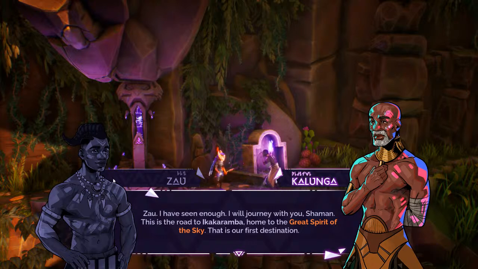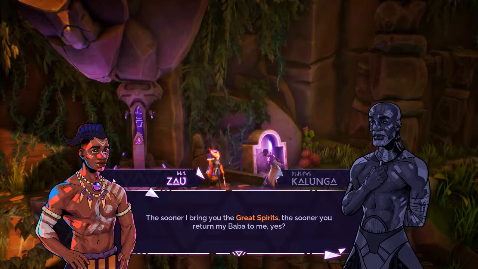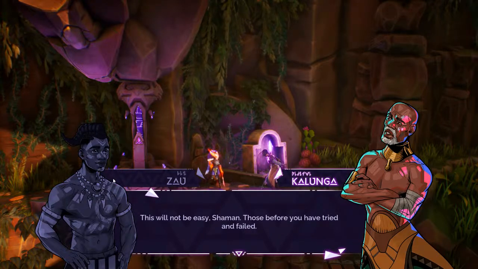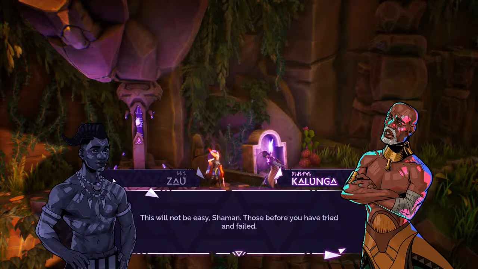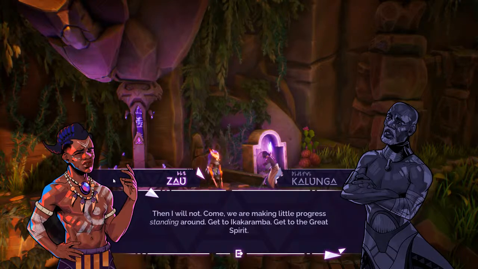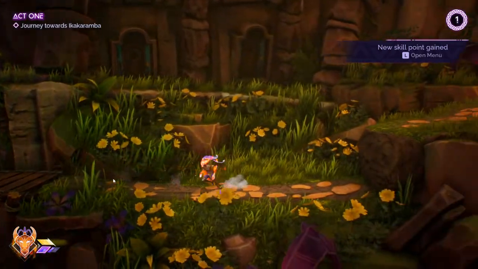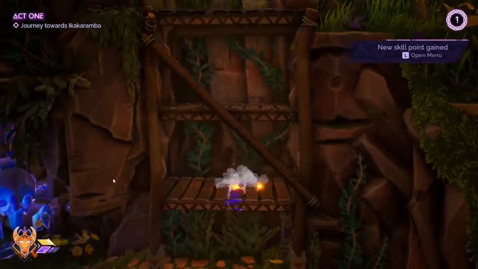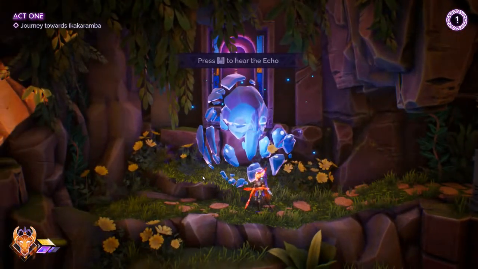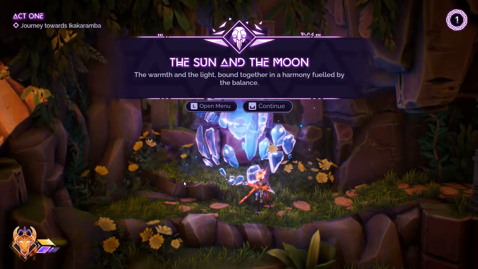Zau, I have seen enough. I will journey with you, Shaman. This is the road to Ikakaramba, home to the Great Spirit of the Sky. The sooner I bring you the Great Spirit, the sooner you return my Baba to me, yes? This will not be easy, Shaman. Those before you have tried and failed. Then I will not. Come, we're making little progress standing around. Get to Ikakaramba, get to the Great Spirit. Together in a harmony fueled by the balance.